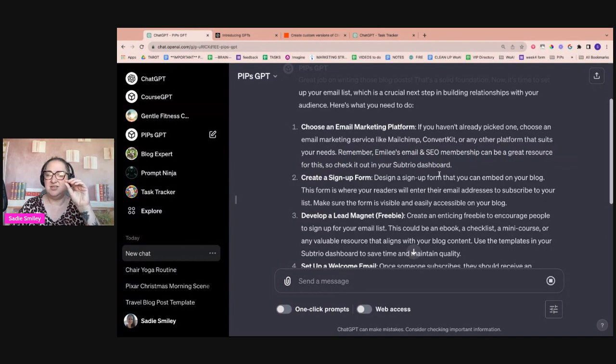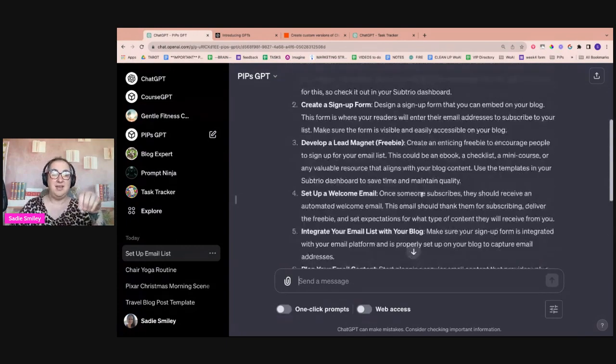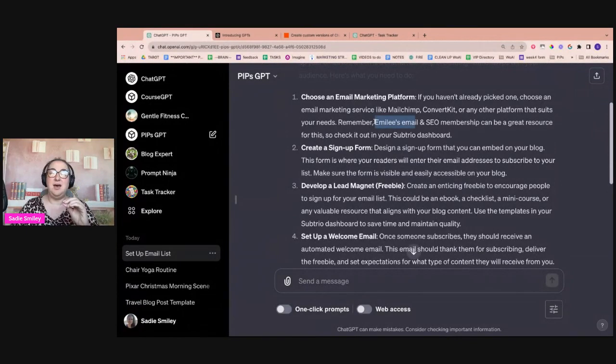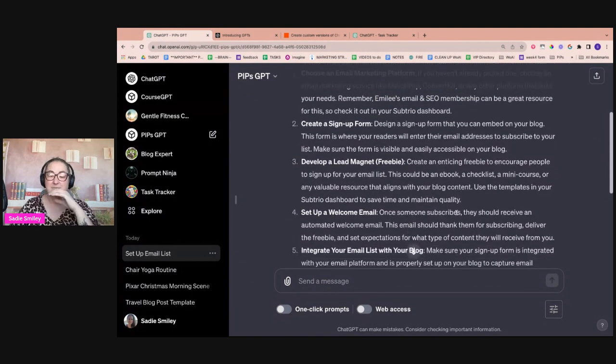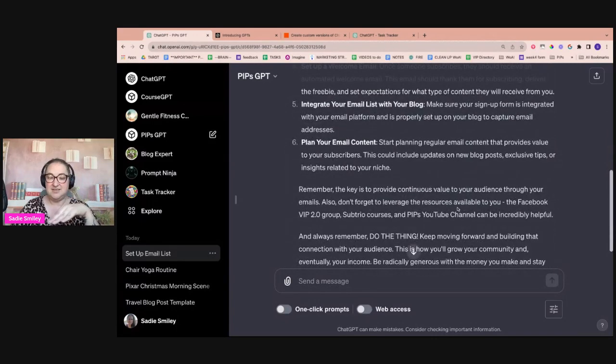This is interesting. So this confused my instructions. My instructions said that if somebody asks about email marketing, they need to point to Subtrio and Emily's specific course. However, my training files mention Emily's email and SEO membership being a resource. So I need to get more specific. You guys have to be clear. You have to be specific. And then it walks you through all of the steps.